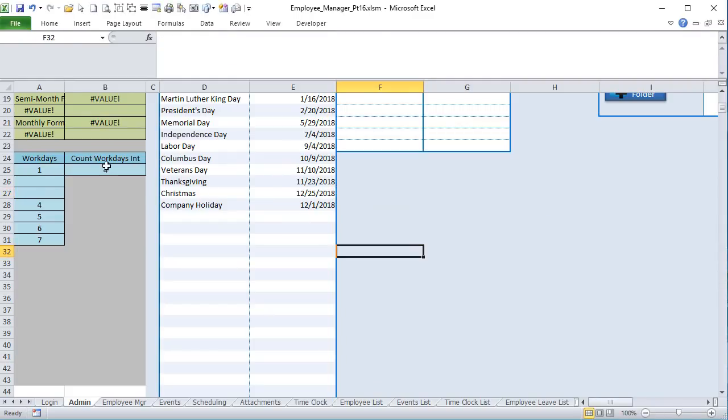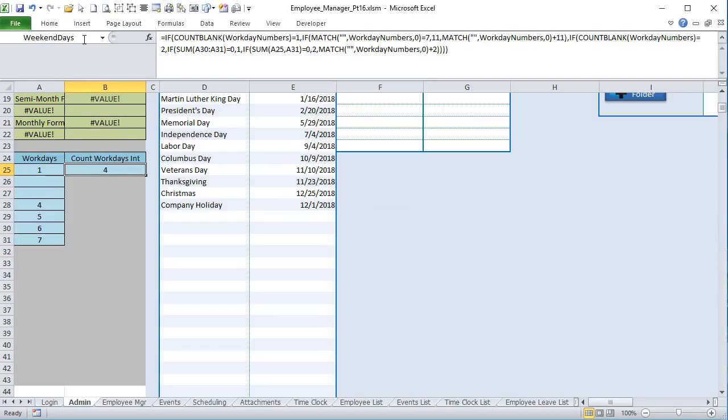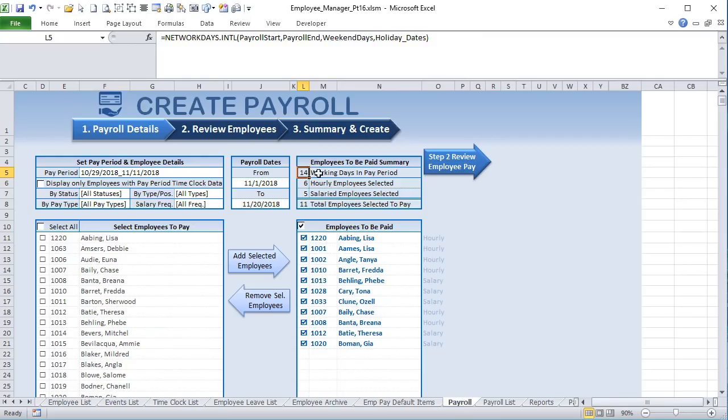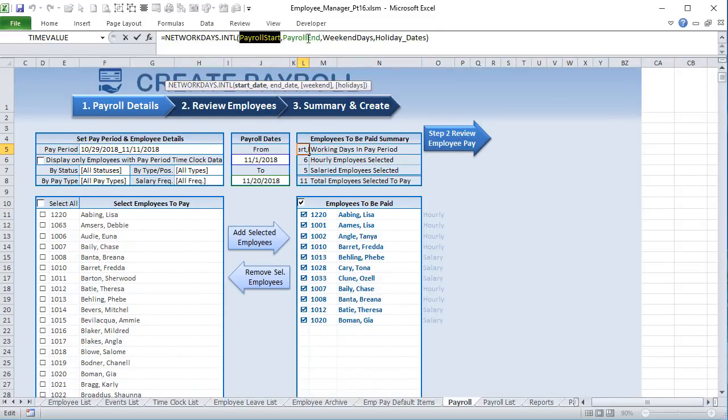So remember, this 4 is critical, and I've given this a name, Rich, called weekend days, because I need that. So when we go back into the payroll screen, I'll show you that formula in just a second. When we go back into the payroll screen and we look at this formula, we see we have those 4 components of this formula. We have the payroll start date. Of course, that's based right here on the from. We have the payroll end date. Of course, that's based on J8, and those are also named ranges.